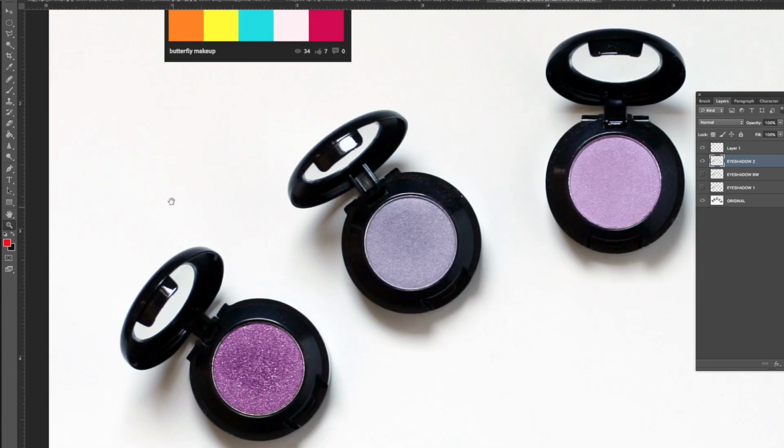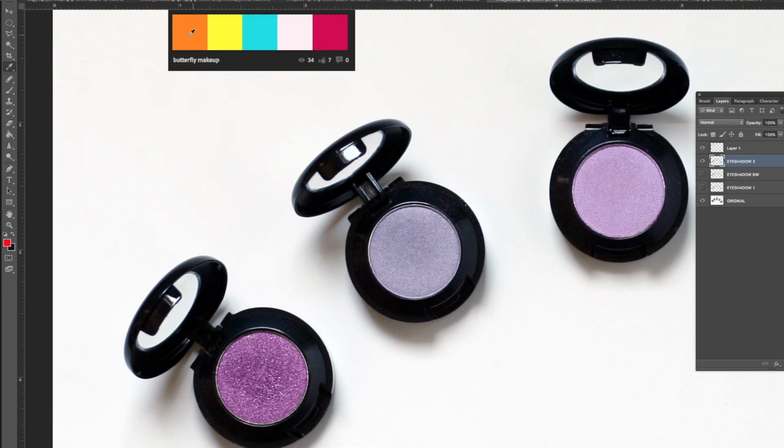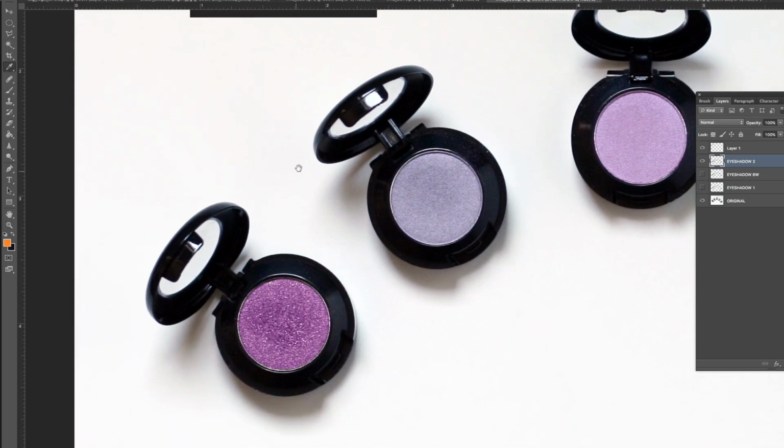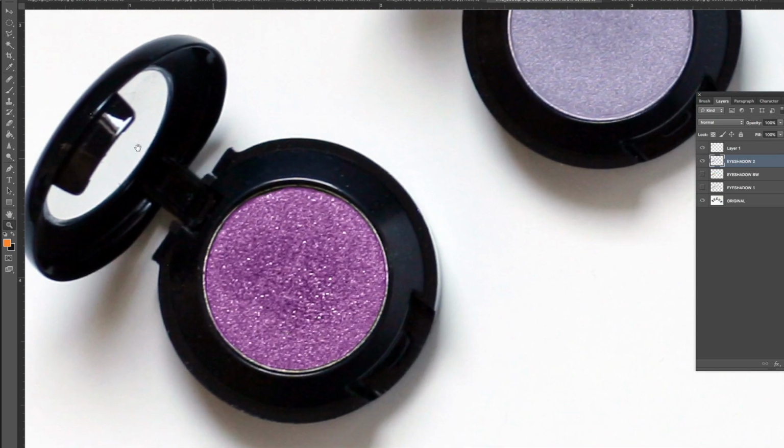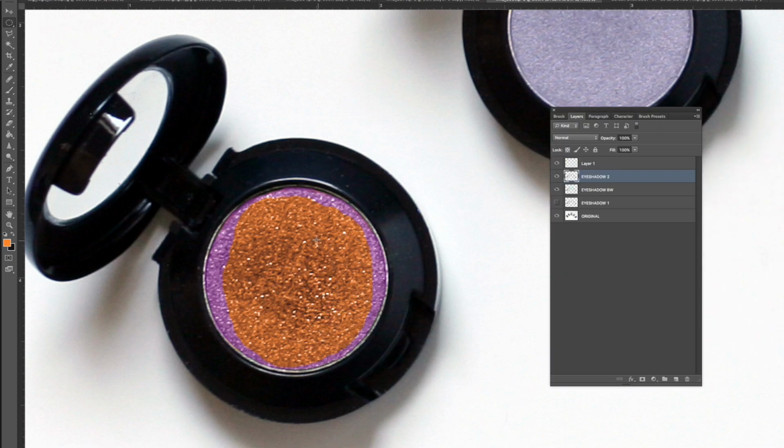So let's start again with this orange, and I'm going to put the orange on top of this purple. So let's just see what happens. And I'm just going to quickly do it. I'm not going to do it too perfect. The color is a little more intense. So here is the orange on top of the purple. And we're going to look at the one with the black and white, which is right here.